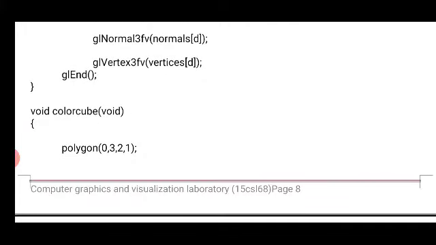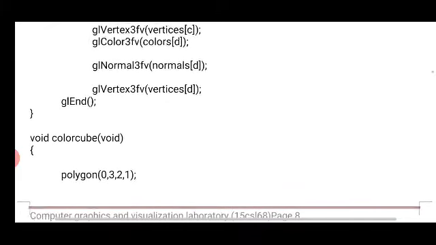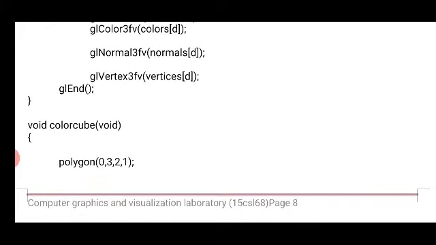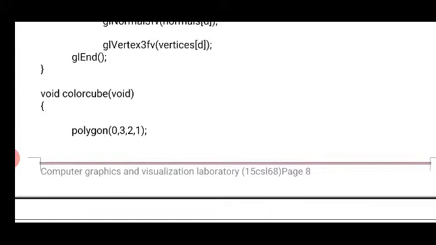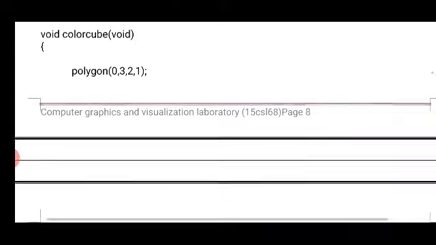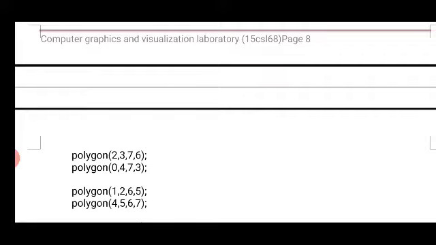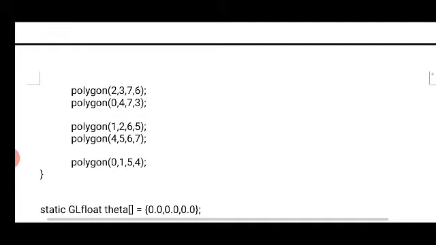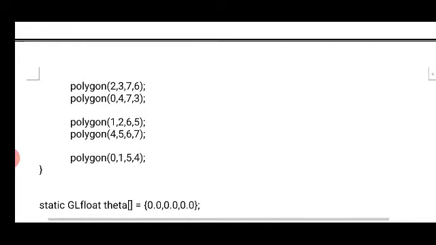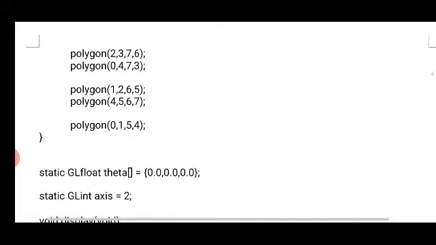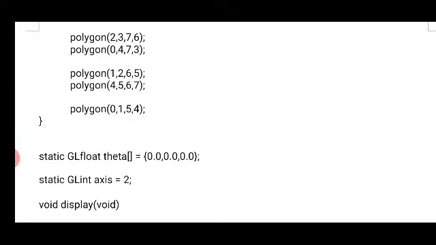Similarly, by using this polygon function we can now draw the color cube. We have a function called color cube which is used to draw the color cube. The color cube is drawn by drawing 6 different polygons. The first polygon's vertices are 0 3 2 1, second polygon 2 3 7 6, third one 0 4 7 3, fourth one 1 2 6 5, fifth one 4 5 6 7, and sixth one 0 1 5 4. Now you have drawn the polygons with different colors also.